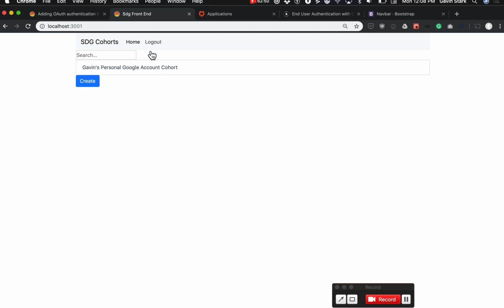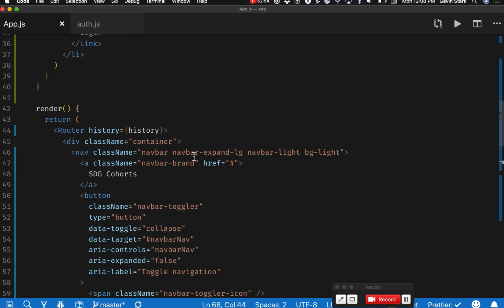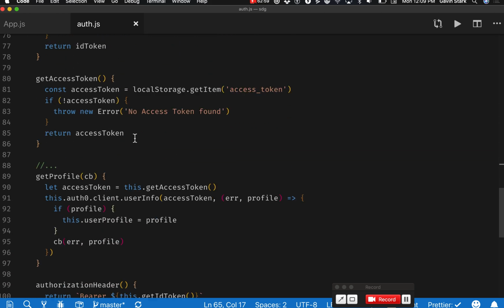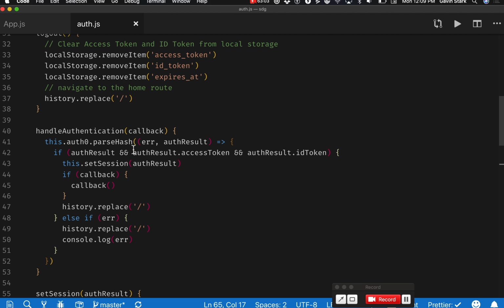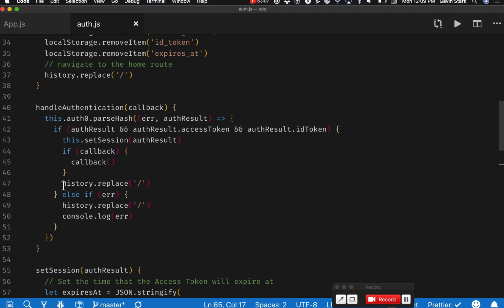That's interesting. I had to refresh the page to see the logout. I wonder why that is. Let's check our auth here. So one thing in the auth you'll notice, I think I know why. In handle authentication, if we're logged in, it's doing a history replace. Let's make this a push.